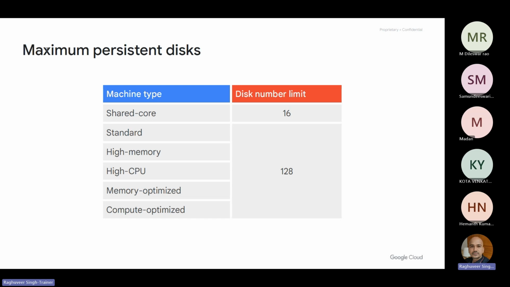Now I'll tell you something. This is the highest limit. Azure and AWS don't support this many disks. Azure supports a maximum of 16 to 32 disks, depending on the virtual machine type. And sometimes it goes to 64 also for very expensive virtual machines. AWS supports 64 at the max. Only Google supports this many disks.